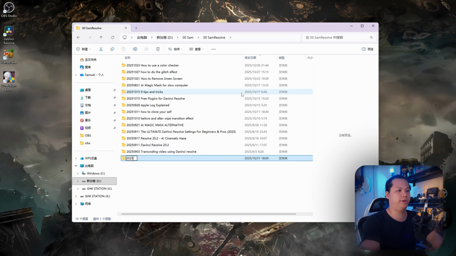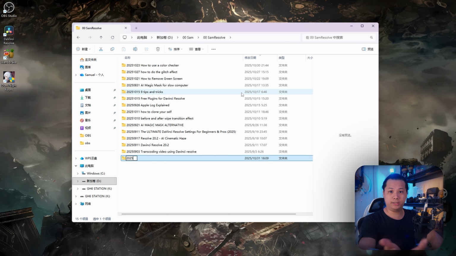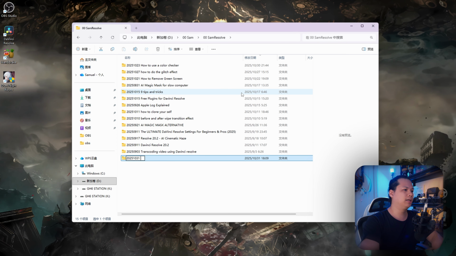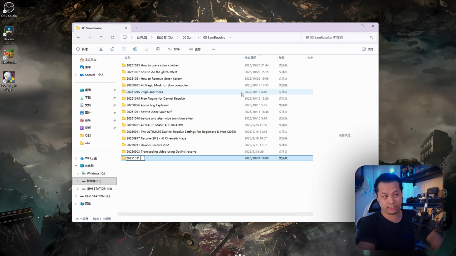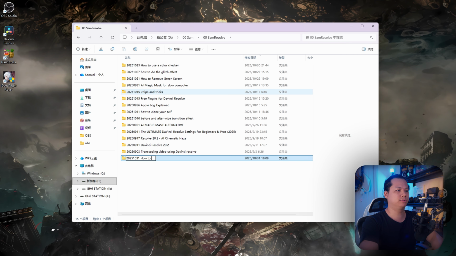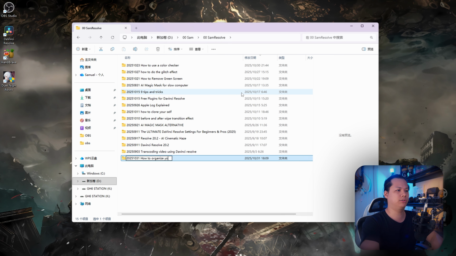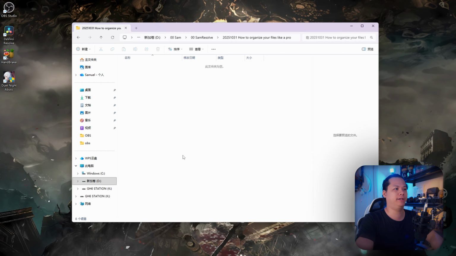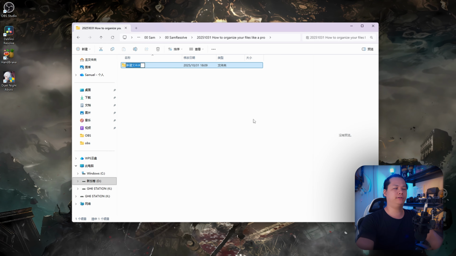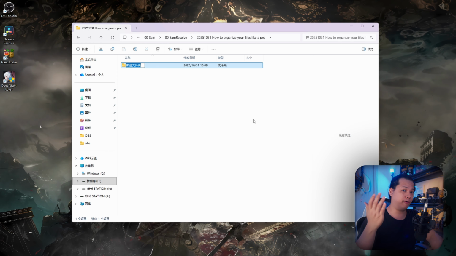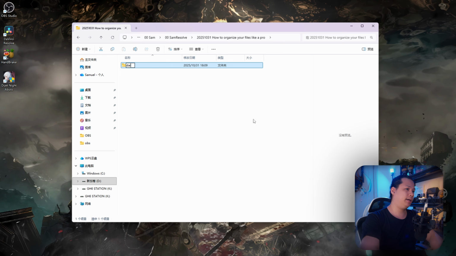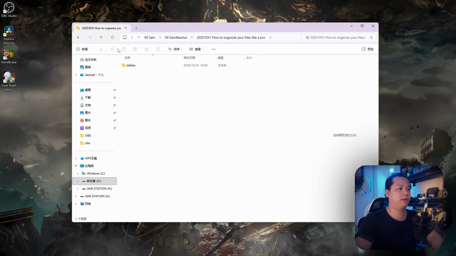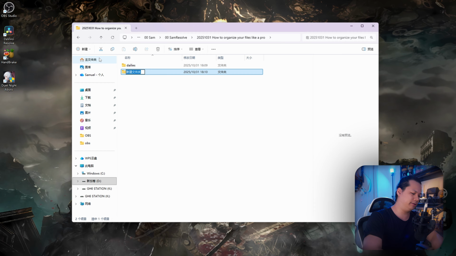Today is 2025. It is Halloween apparently, October 31st, and let's call this project How to Organize Your Files Like a Pro. Right, so let's get in right here and create a folder for our dailies, our A-roll, and then I also have a screen recording right here, so I'm going to create another folder. Let's call it OBS.